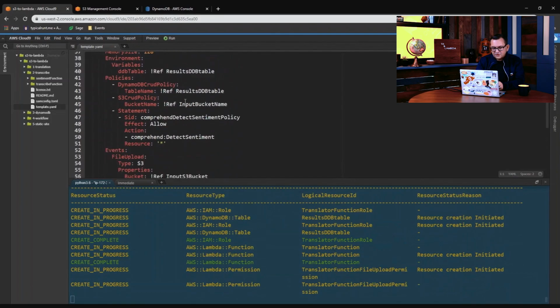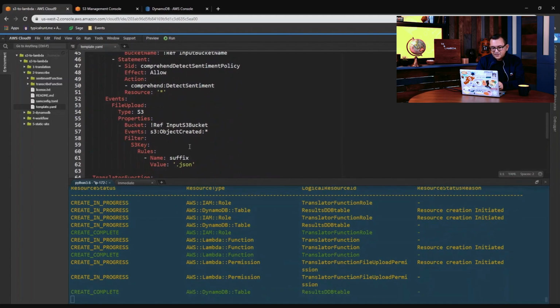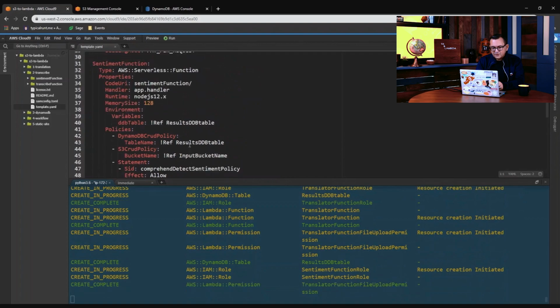There's also a sentiment function. This will look at the JSON output from the first function and use this to call Comprehend to run sentiment analysis. And the code there is in the sentiment function folder.